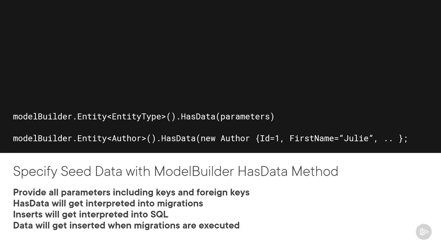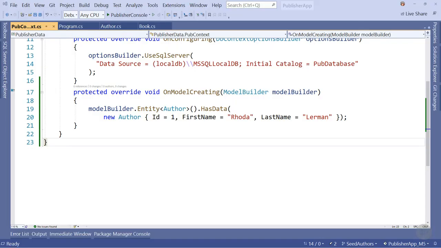And then migrations will apply them either directly when you update the database or add the relevant SQL to any script you create. Let's go ahead and get some authors back into the database. Here's the OnModelCreating method, and I've set up HasData to add a new author with the ID 1, first name Rhoda, and last name Lerman.